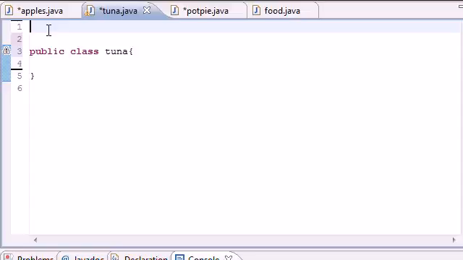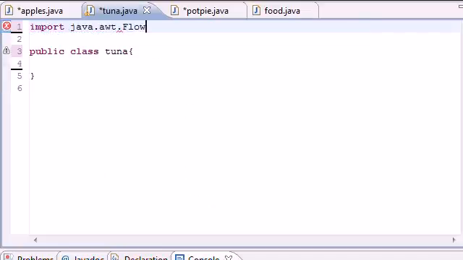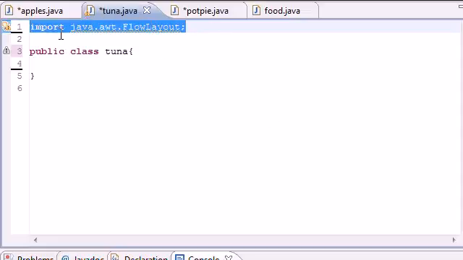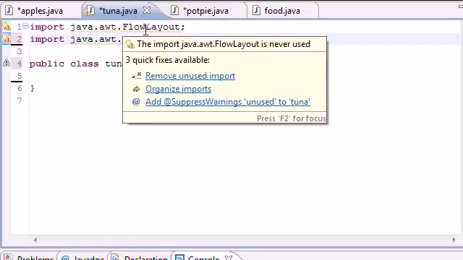The first thing we need to do is import a bunch of stuff that we're going to use in this tutorial. So I'm going to go ahead and type import java.awt.FlowLayout, and make sure your A is not capitalized. You can just copy this right here, because we're going to be using something similar to it. So we imported Java AWT FlowLayout.